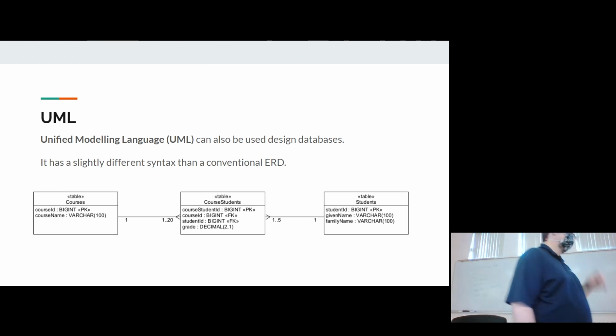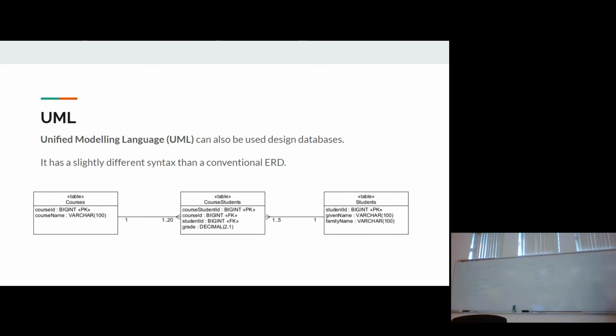So do these numbers right here, like 1 and 20, mean 20 students can be in one course? Exactly. That's actually what's happening. This number over here says that the course can have up to 20 students. It's going to have at least one student, but up to 20. And this course student only belongs to one course. Vice versa, a student can be in from one course up to 5 courses, but this record only corresponds to one student. Every record in here only corresponds to one course and one student. It's one pair of those two.